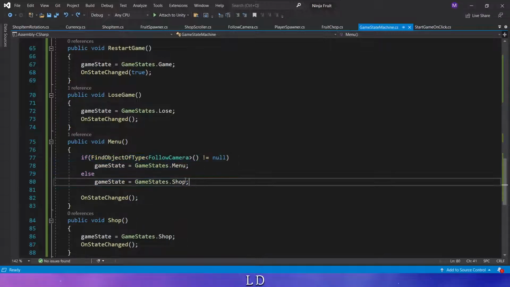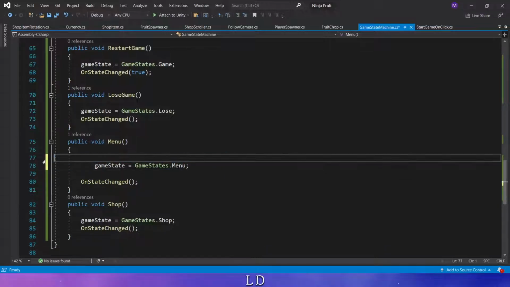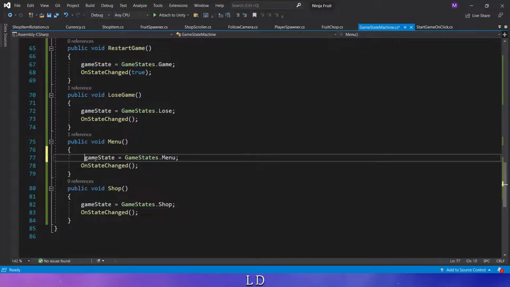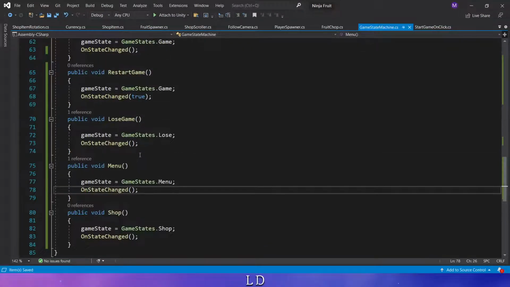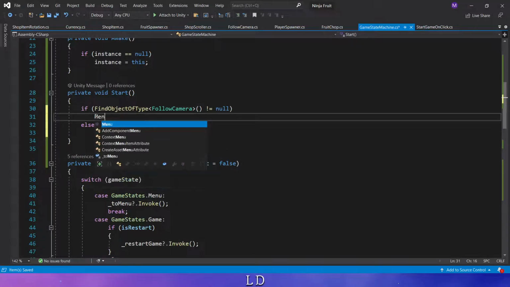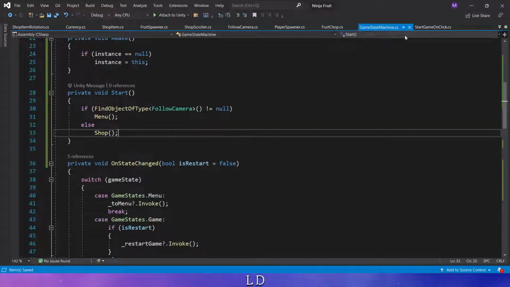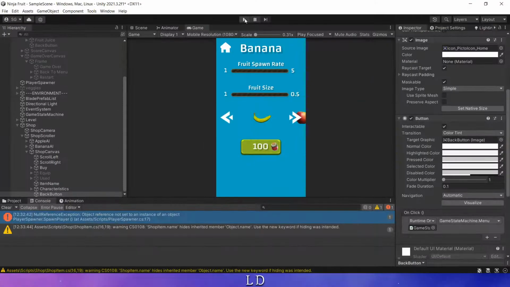So here, I'm gonna do that. We just want to see the menu. We don't care about the shop here. Okay, and in the start, we actually want to call either shop or menu, depending on whether we have our camera activated or deactivated. If it's activated, then we need to show our menu, and if our main camera is turned off, then we want to show our shop.